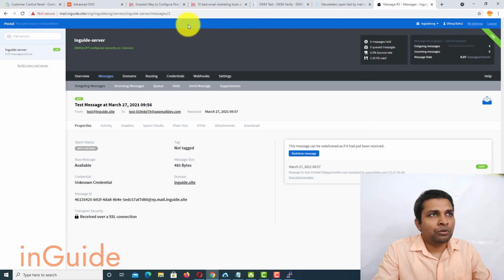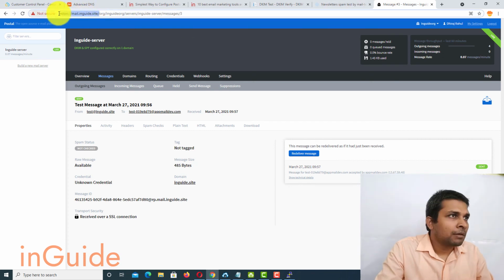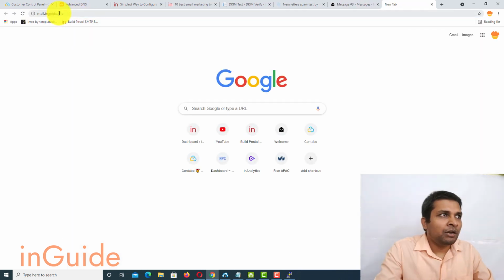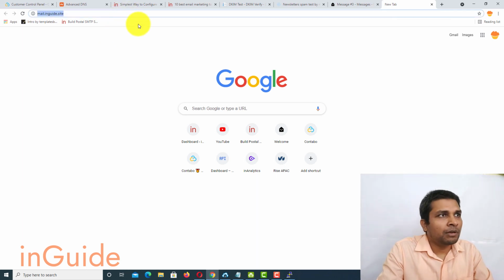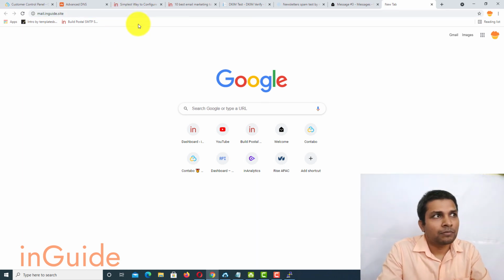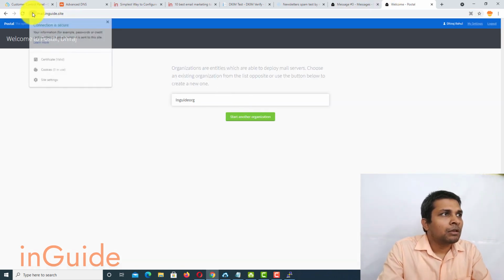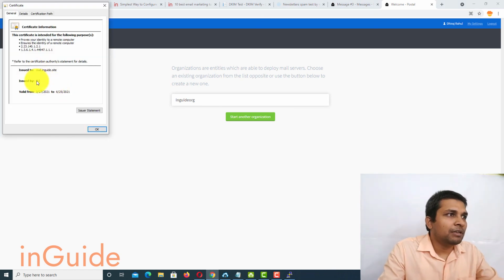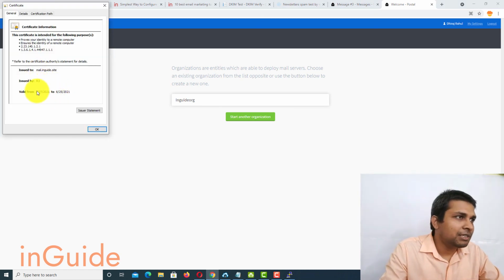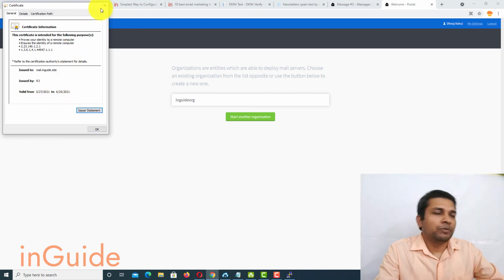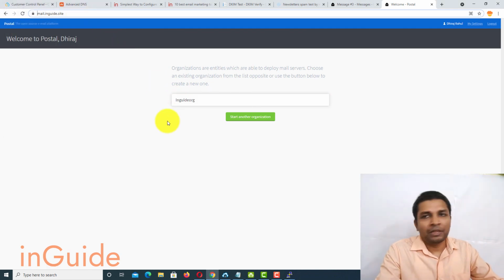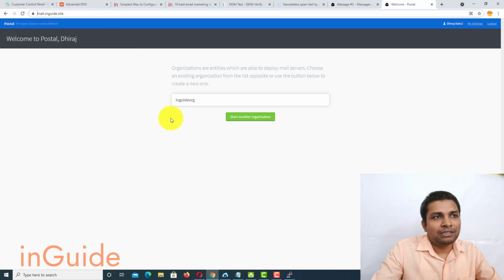So now it's done. Let's copy the URL and open it in a new tab. So you see here now the certificate is valid and it is issued by Let's Encrypt. You see it is valid from today to 25th of June. Alright, so this is how you install an SSL certificate.